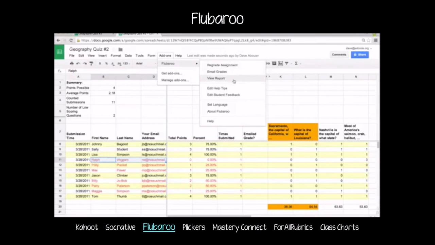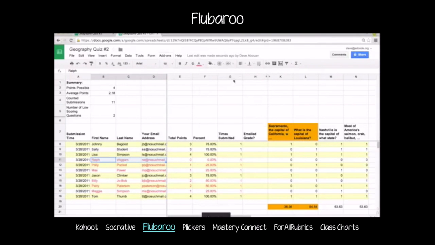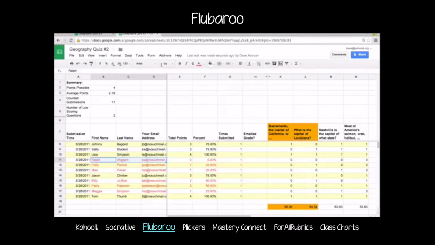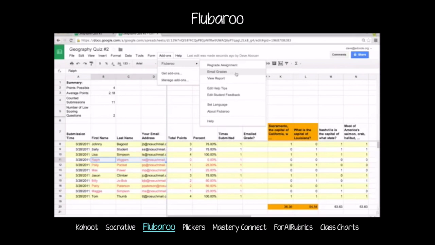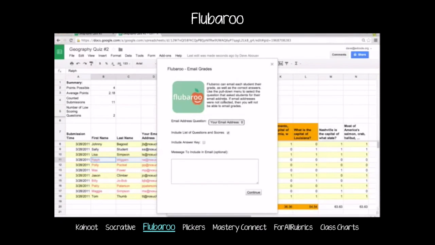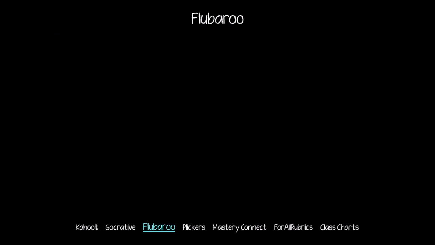Under add-ons, Flubaroo, view reports. You can see some reports for different parts of the data. Also under add-ons, under Flubaroo is where you'll see email grades, which it can do if you made your email address one of the questions. Include answer key or not, you can include a message, and it'll email that if they enter their email correctly. I teach middle schoolers, and that's not always an obvious step for 100%.